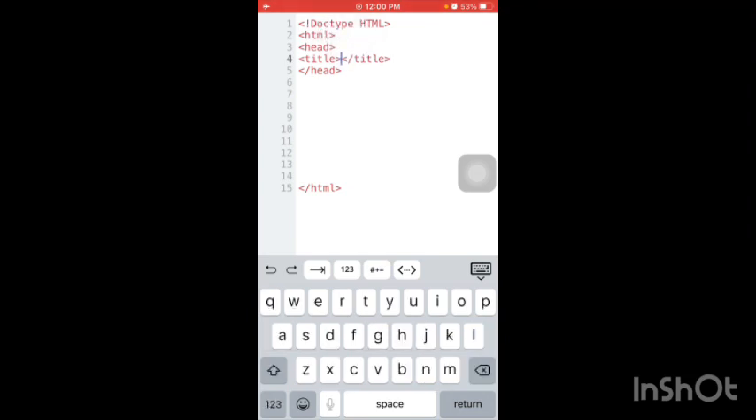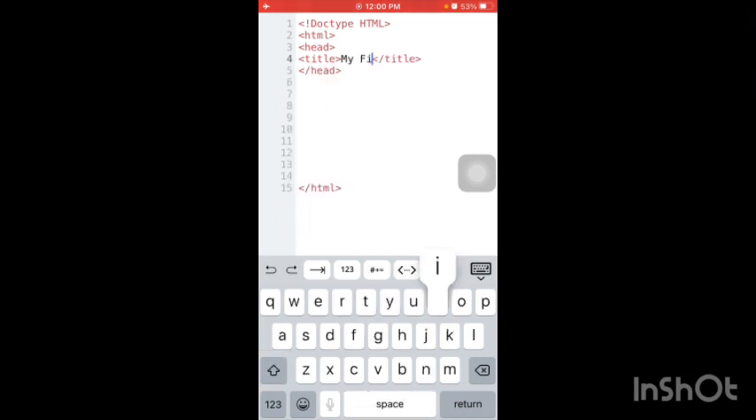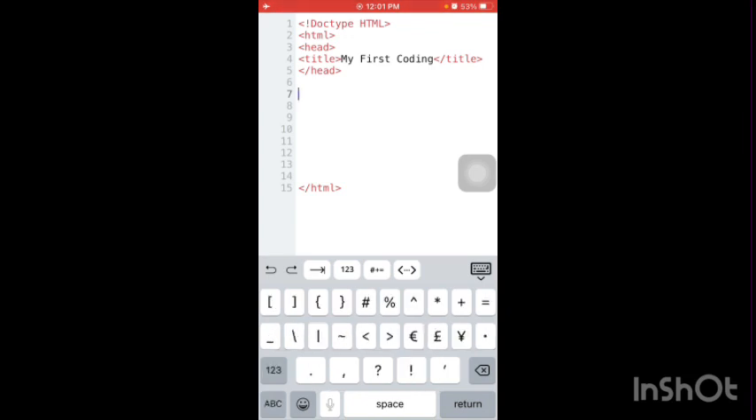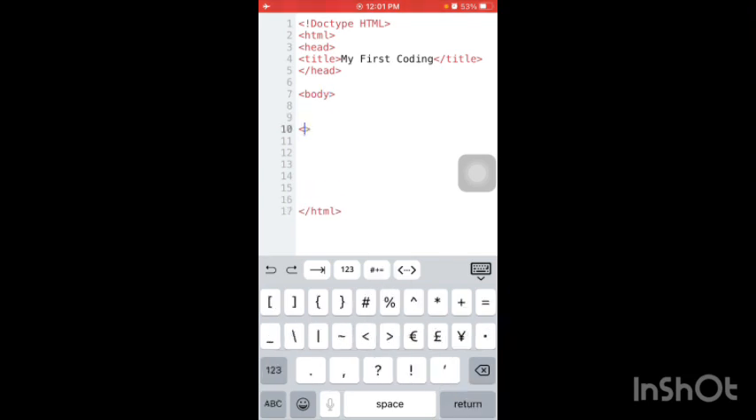Say my first coding. Okay, that's the head. Now the body, have a tag for the body. Make sure you create space to avoid having some problems. Slash body.